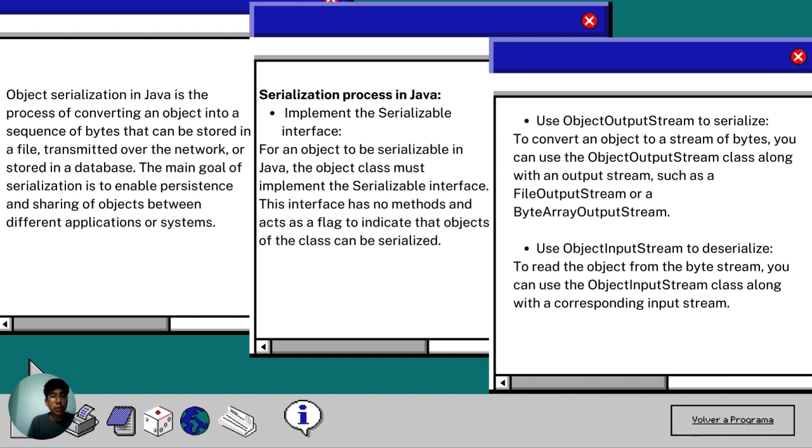Serialization process in Java: implement the Serializable interface. For an object to be serializable in Java, the object's class must implement the Serializable interface. This interface has no methods and acts as a flag to indicate that objects of the class can be serialized.